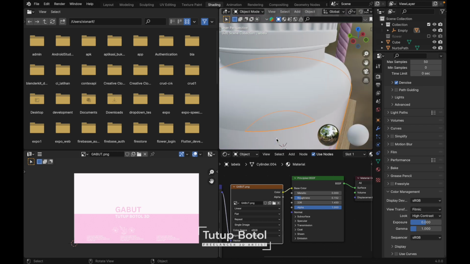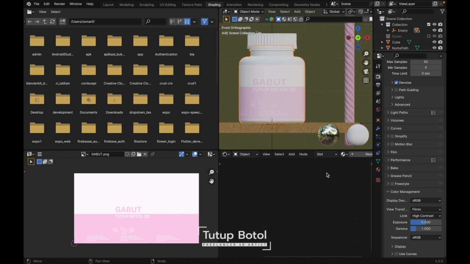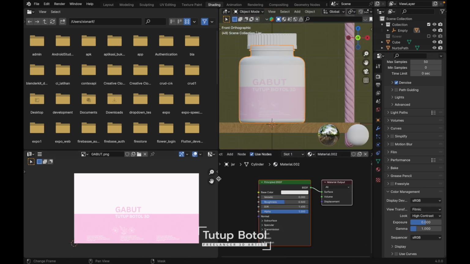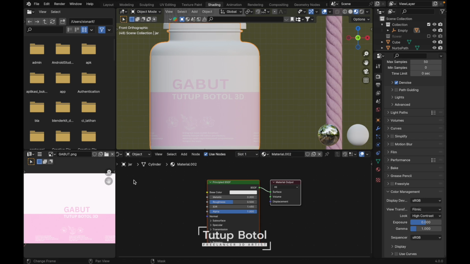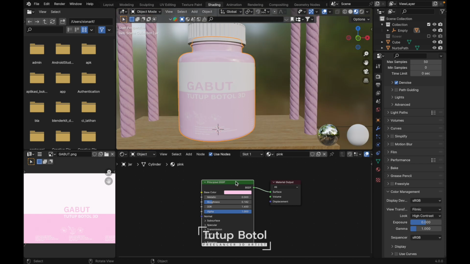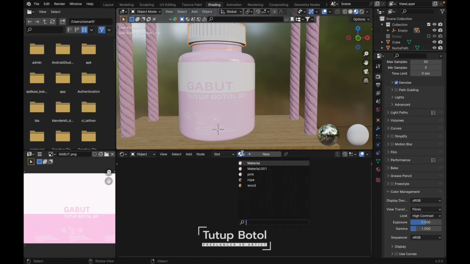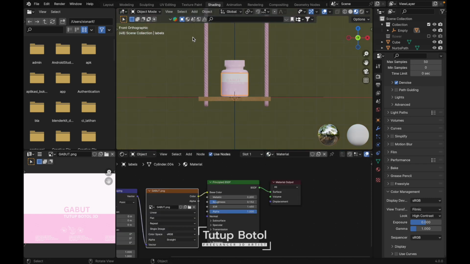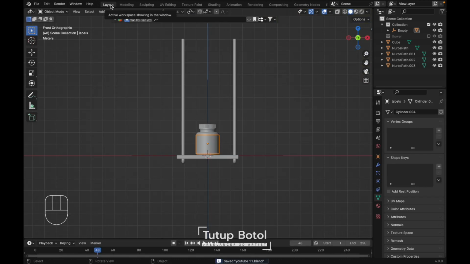Just like this. Select this jar, new material. Let's move this one over here. Let's make it pink. Just click here and click here, and just name this one pink. Let's turn down the roughness, something like this, and change the IOR to 1.46. And this one, just use the pink. Yep, just like this. Back to layout.